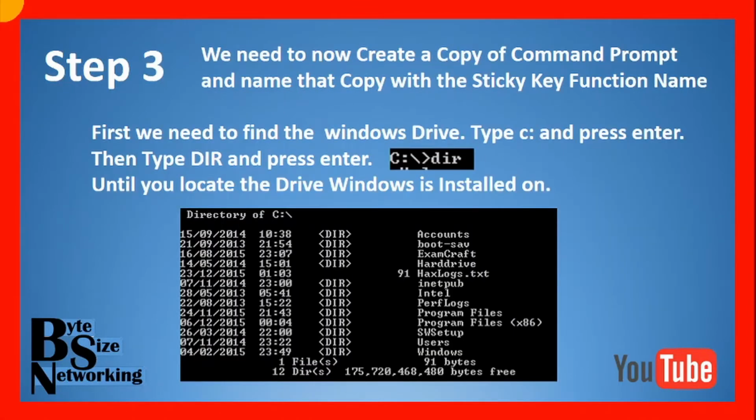Step 3. Now we're going to create a copy of the command prompt program, and we're going to call it the same name as the sticky key function. So what we need to do first of all, now that you're at the command prompt window, is locate your Windows drive. I don't know if you're currently on a C drive, a D drive, an X drive. What you'll notice is you'll see the C:/ or D:/ or whatever it is. So for starters, type in C:/ and press enter if you're not already on the C drive.